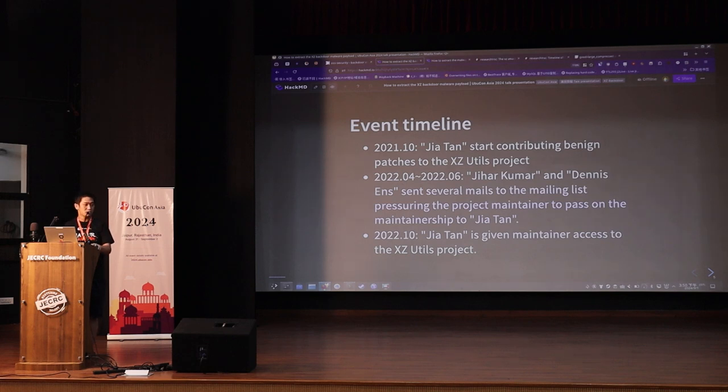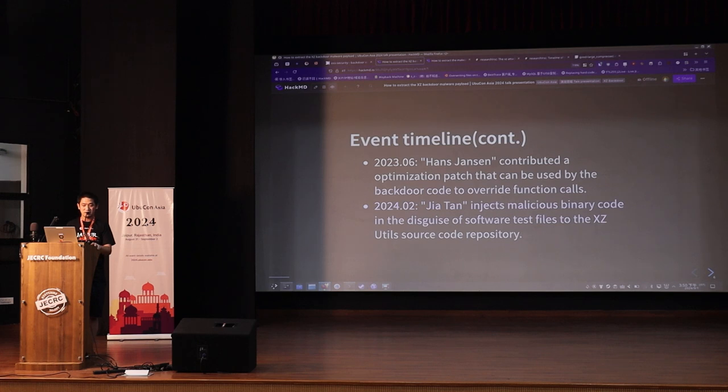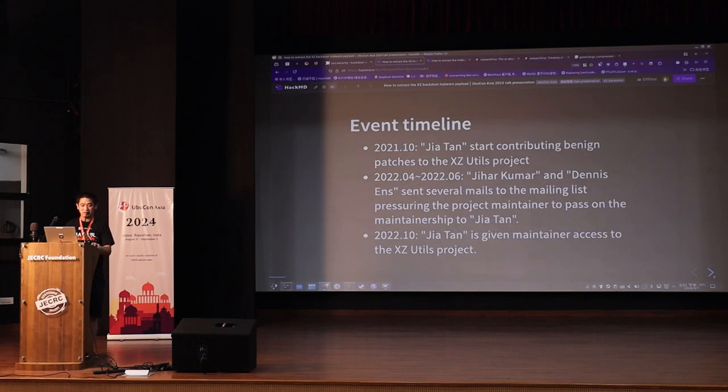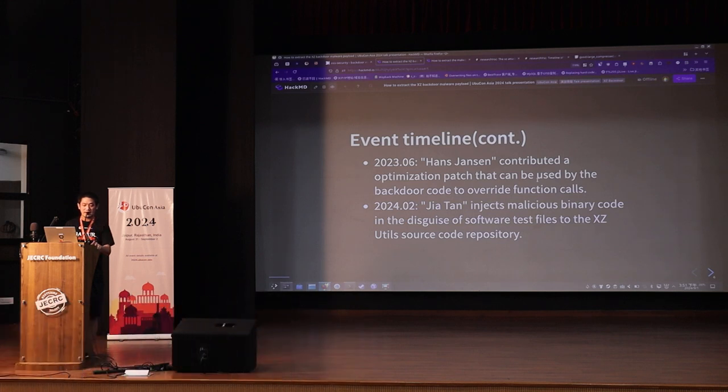And in October 2022, the original maintainer gave maintainer access to Jia Tan. Since then, last year, there was another fake identity who contributed a patch that allows the backdoor to actually work. And this year in February, the new maintainer injected malicious code into the project. It is actually disguised as a software test file, and is included in the build process.